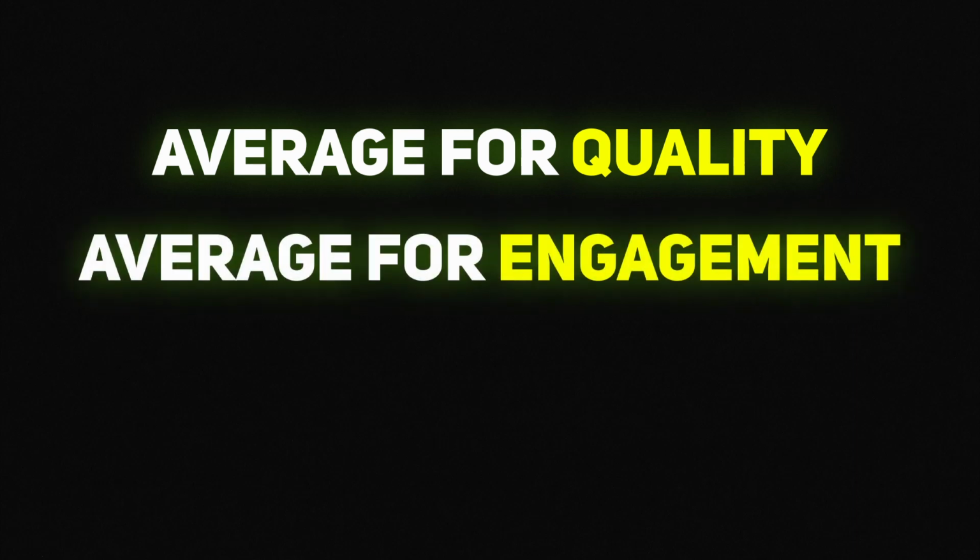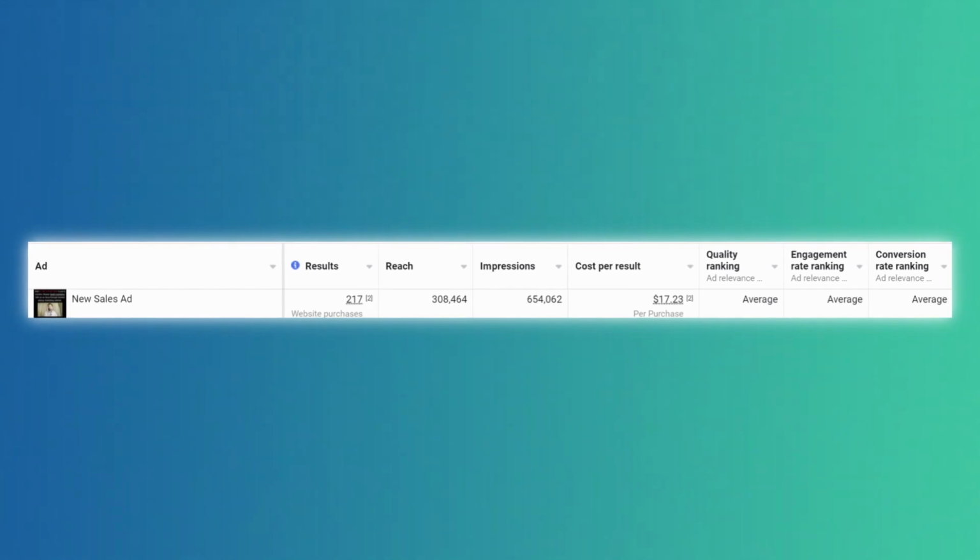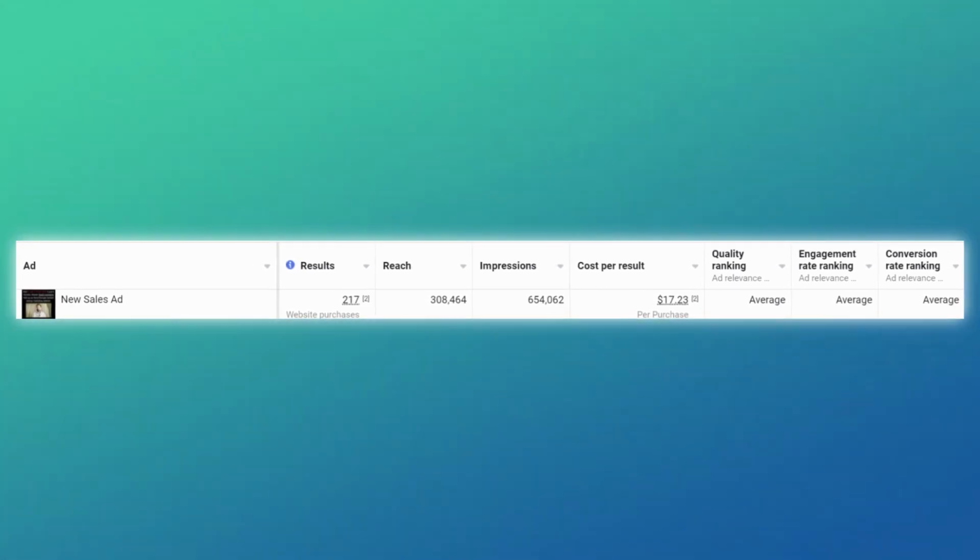Facebook ranks it average for quality, average for engagement, and average for conversion. This shows you that you don't have to be exceptional to make money with Facebook ads. In fact, you don't even need to be exceptional to make a lot of money. I'll now walk you through how to do this.